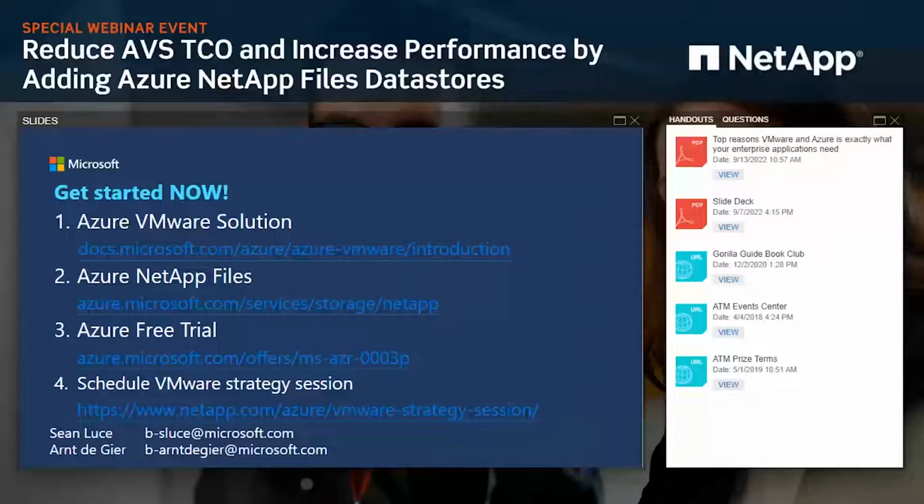Okay. Yeah, you mentioned fault tolerance there. So can the NetApp Files data stores on AVS be used as a disaster recovery target, as a replacement for on-premises DR data centers? Absolutely, and this is where one of the other questions came up.